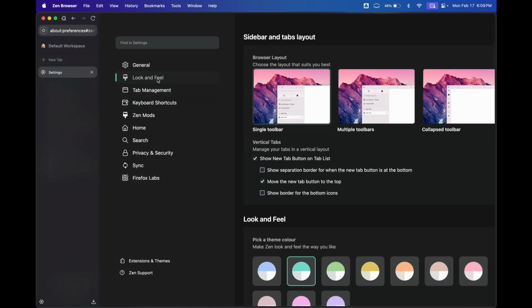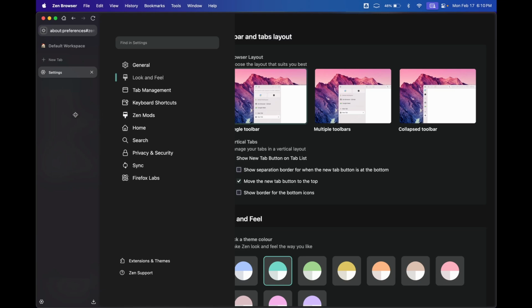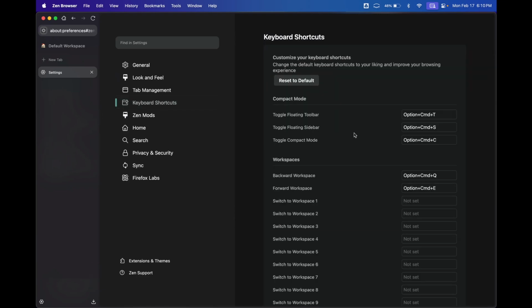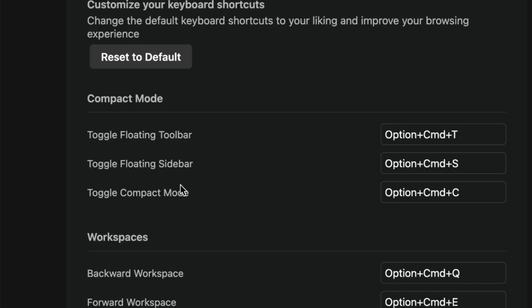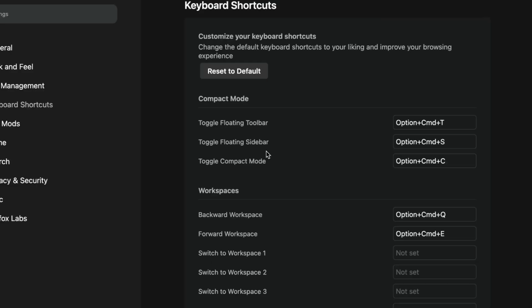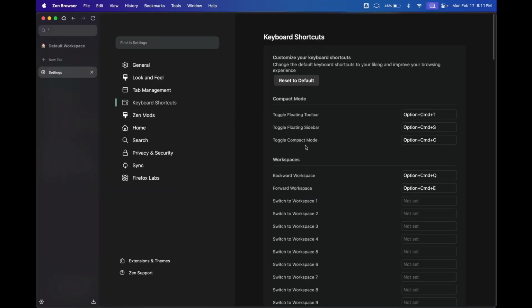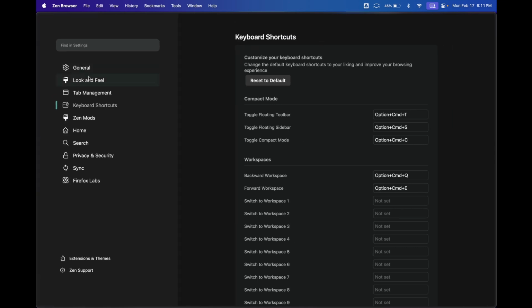So let's go to look and feel. Wait, what? Why is this scrollable? I want to minimize this. How to do that? Let's go to keyboard shortcuts and find toggle floating toolbar is option command T. Does not work. Toggle floating sidebar is option command S. Does not work. And toggle compact mode is option command C. That works.